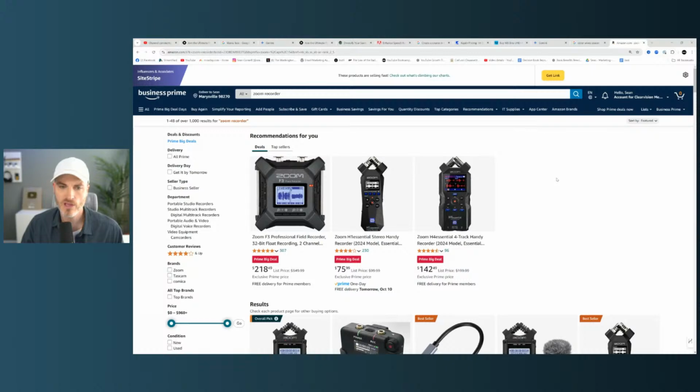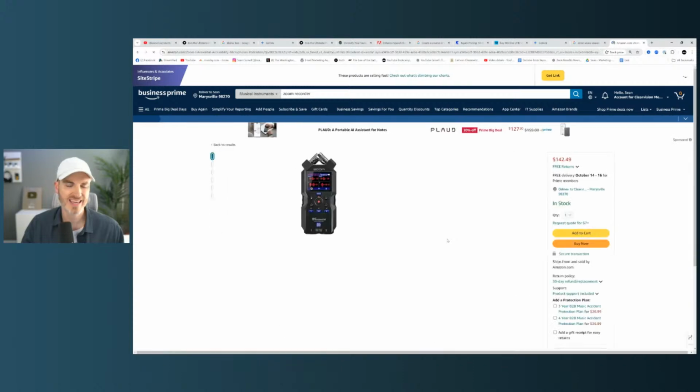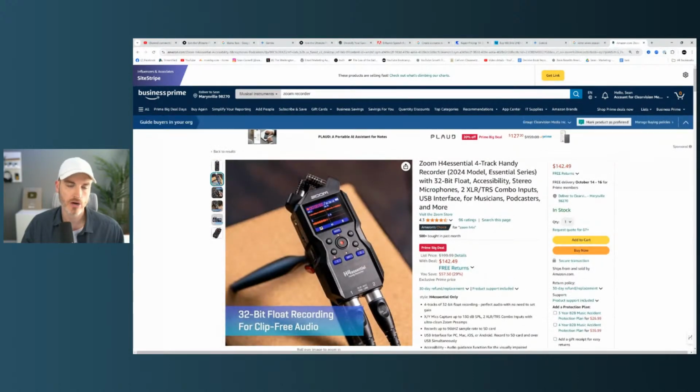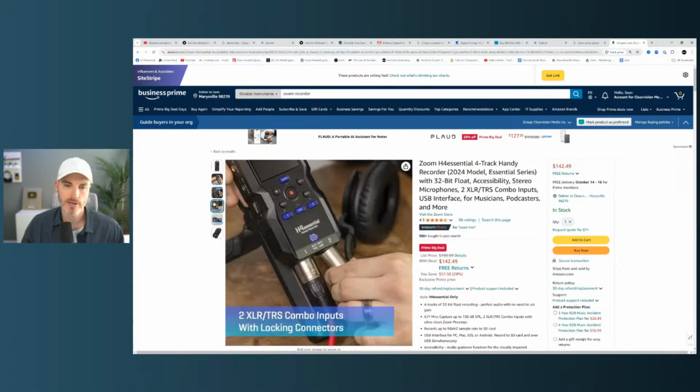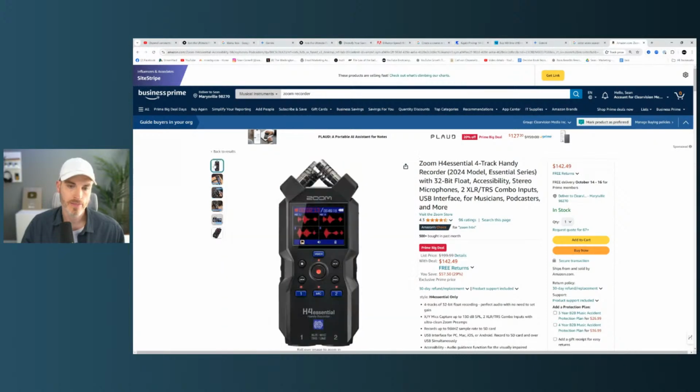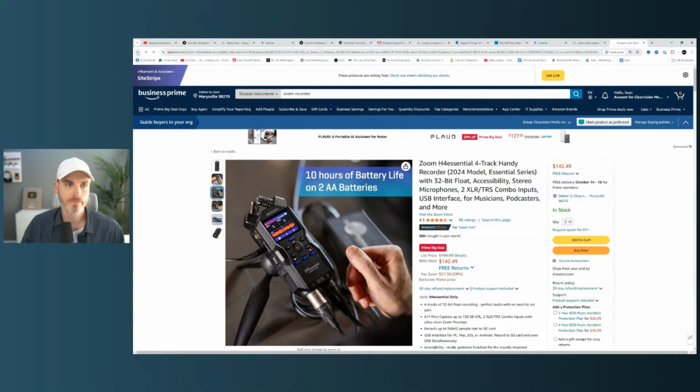So if you just want to do 2 microphones, the H4n here is pretty good. You're going to plug XLR cables into the inputs there, and then you're going to record on a micro SD card or SD card. And then you would sync that up with your video later.